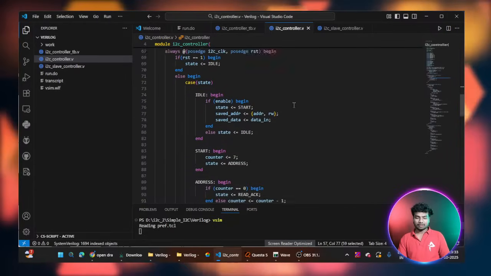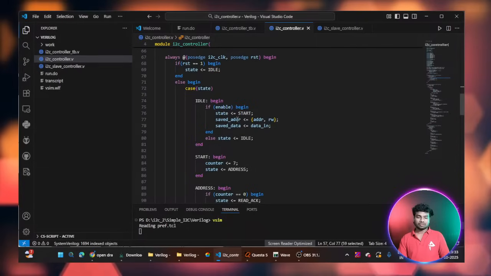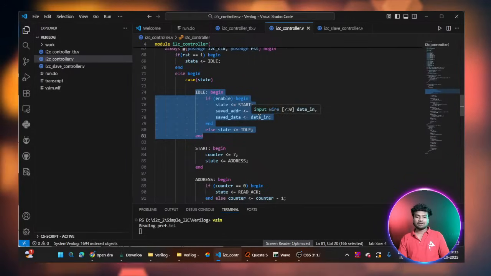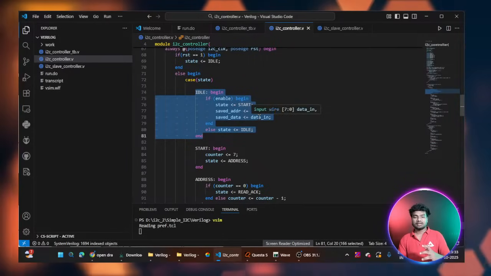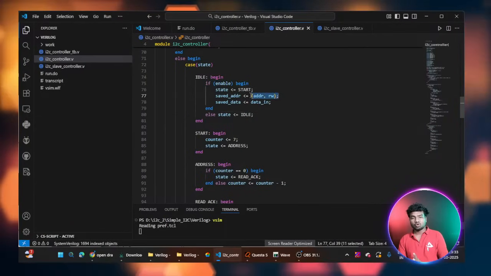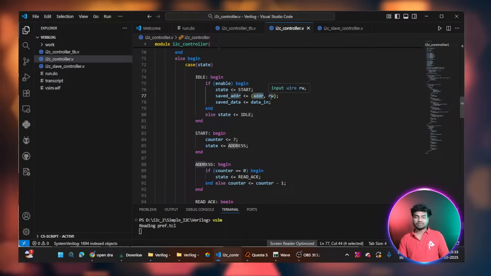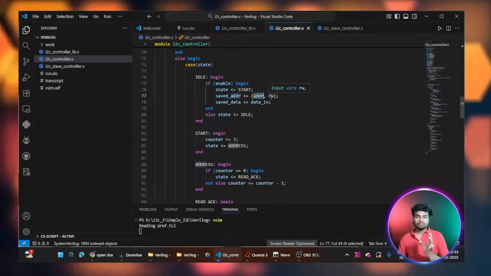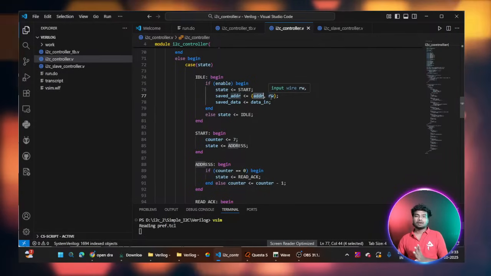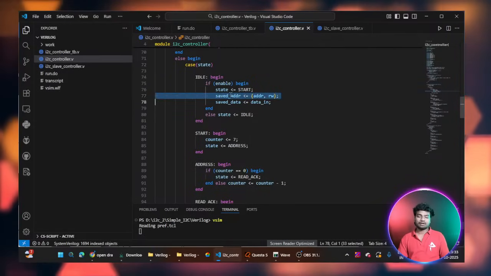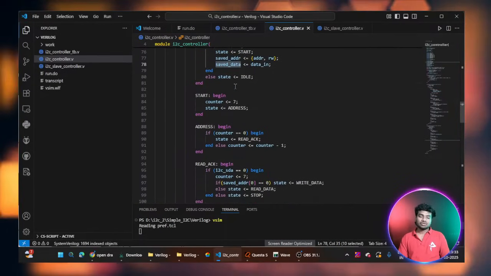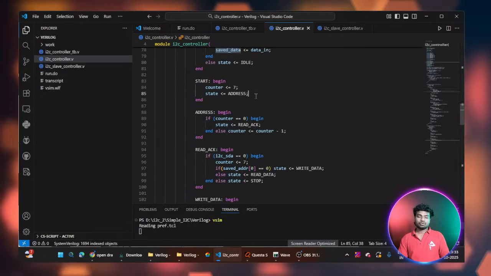Okay, and this is my state, this is my idle state. In the idle state I'm just staying in the idle state, and the next state is the start state. You can see here, by using concatenation I am storing the address and the read and write enable. I am combining the address and the read/write bit, so 7 plus 1, 8 bits, into my saved address signal. Then I'm storing my data into my saved data, and then it goes to the start state.